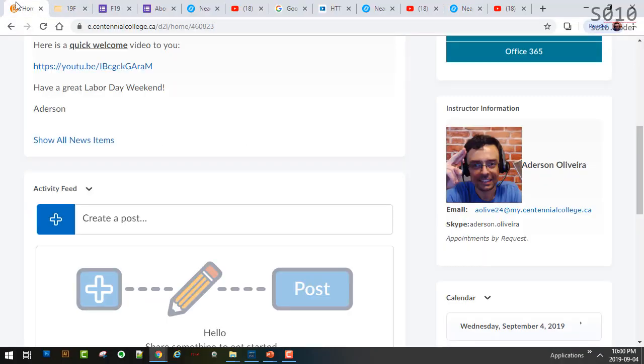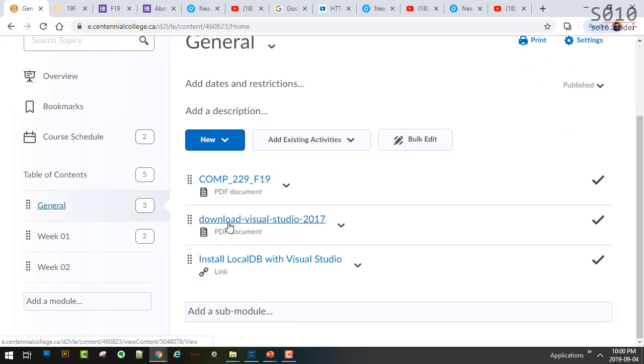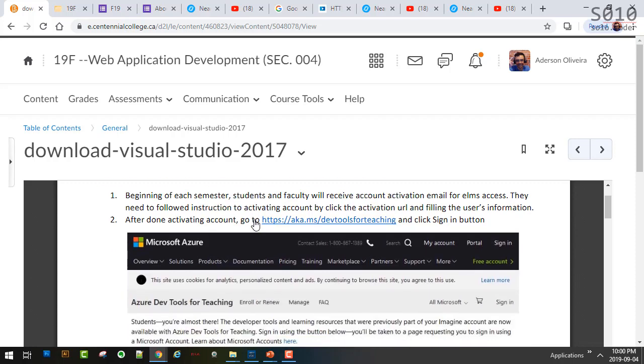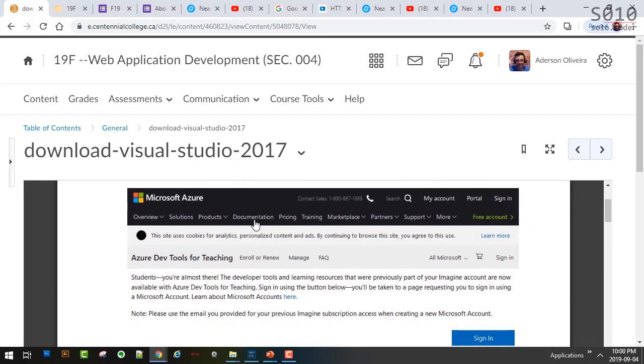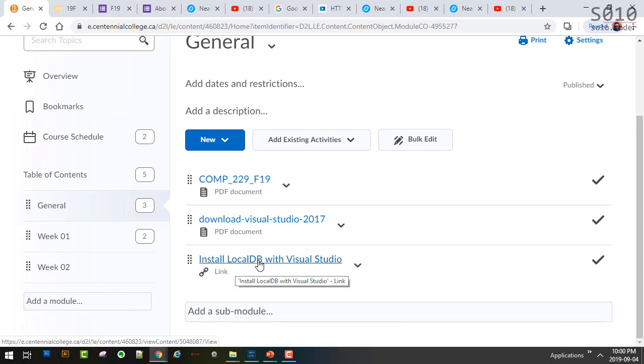And I'm going to open Centennial there. I'm going to go to the contents. I'm going to go to General. And here, you can find download instructions on how to get Visual Studio 2017. You have to access this URL, log in with your student information, and you're going to be able to download Visual Studio 2017 from here. In addition to that, have a look at the second link here to make sure that you also install LocalDB. LocalDB is a simple version of SQL Server available on Visual Studio. Have a look at that link. It will show you what you have to check to make sure that LocalDB is installed together with your Visual Studio.